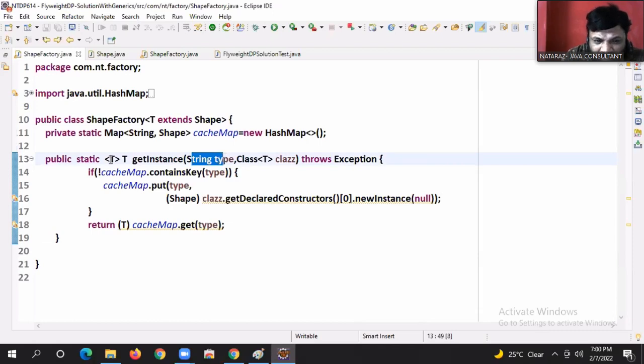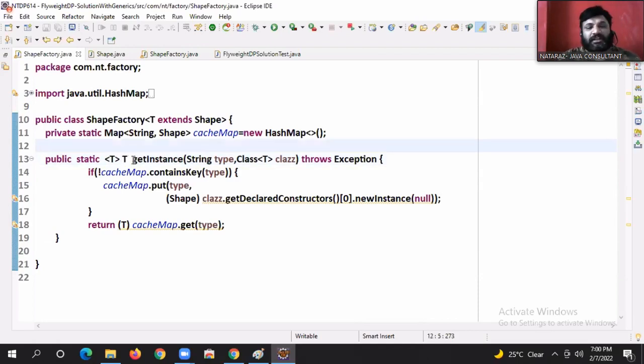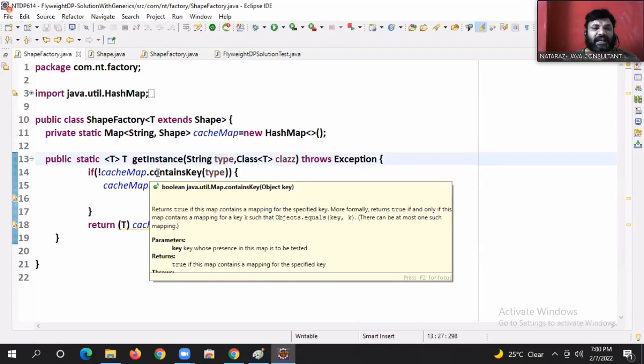String type fixed, guys. T is declared, T is taken as return type. What do you say, guys?